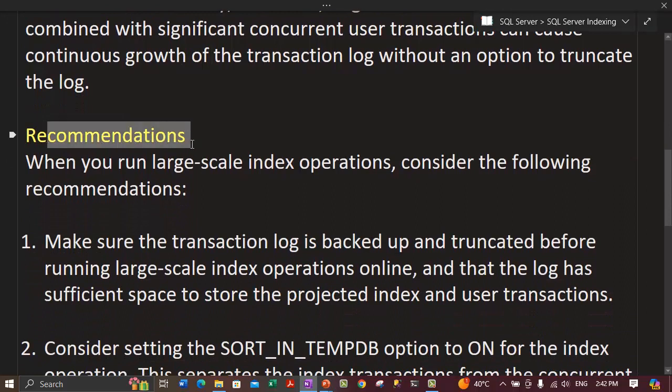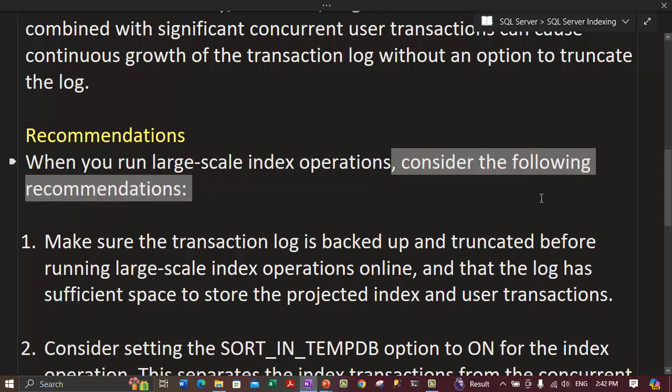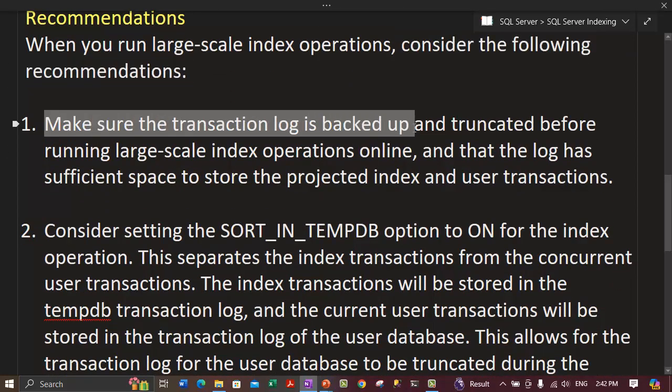Now, what do we recommend regarding the rebuilding of indexes? Whenever you are running large scale index operations or rebuilding large scale indexes, consider the following guidelines. Make sure that your transaction log is backed up first, so that it has space. Whenever you back up a transaction log file, it releases space because it writes committed transactions to the backup and truncates those transactions out of the transaction log file.